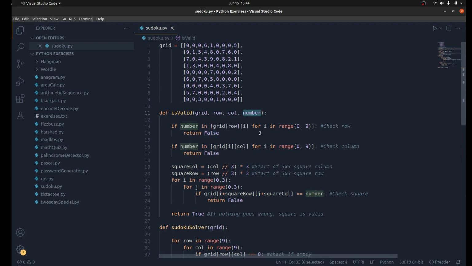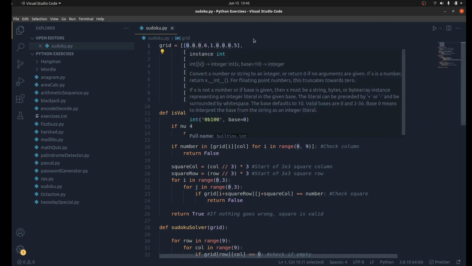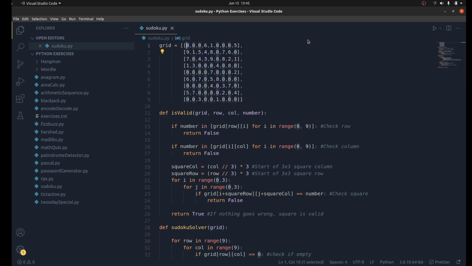Now what this is going to do is, like I said, make sure that the number you're trying to fill in is not redundant, so that number isn't there in that column, in that row, or in that square. So for example, if I take this first 0 right here in the grid, and let's say I want to fill it with 2, then I have to make sure that 2 isn't present in its row, its column, or its 3x3 square.